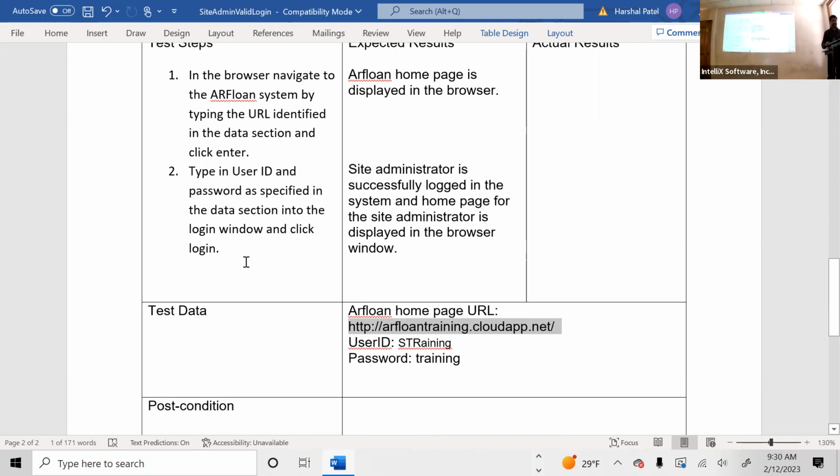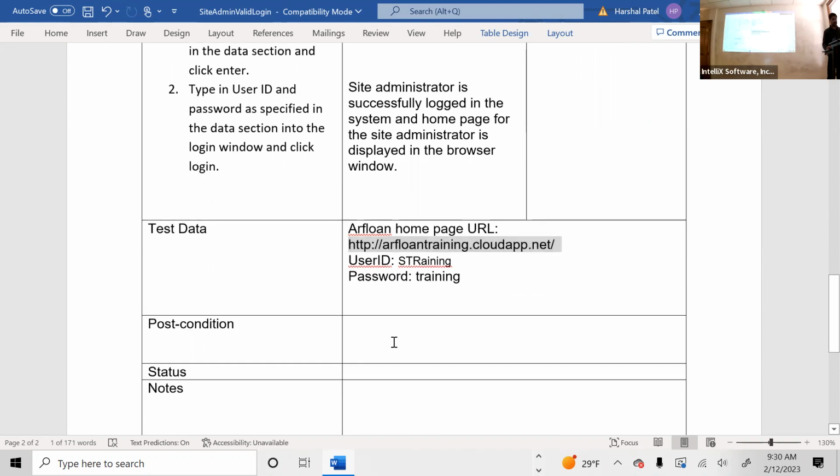Okay, so then I go to the next section, post condition. What is going to be true in the system? If I successfully execute this test case, what will be true in the system?